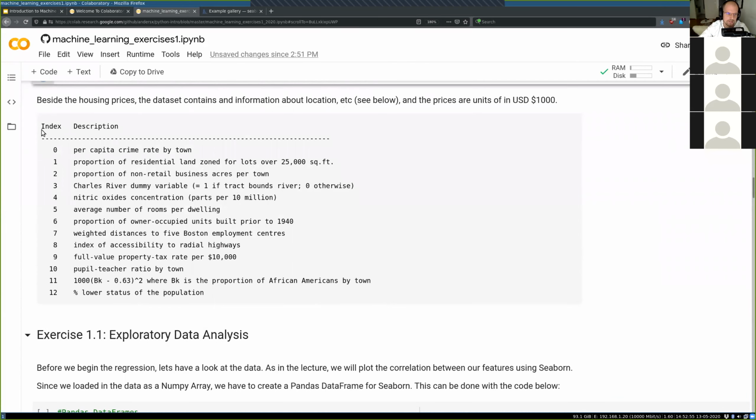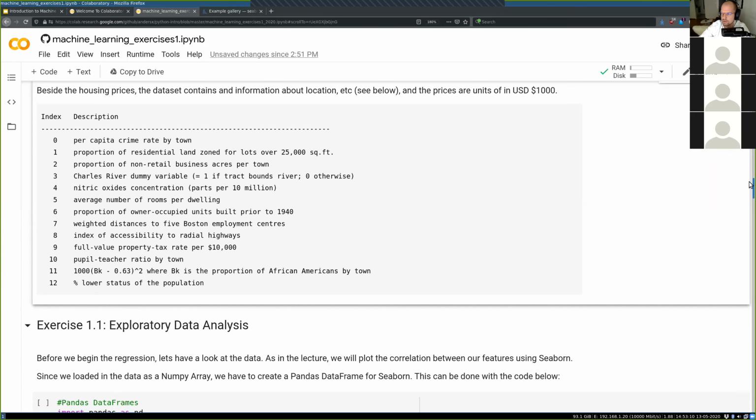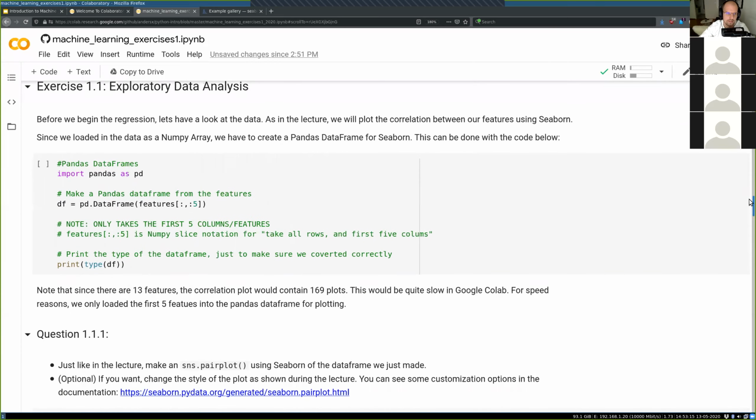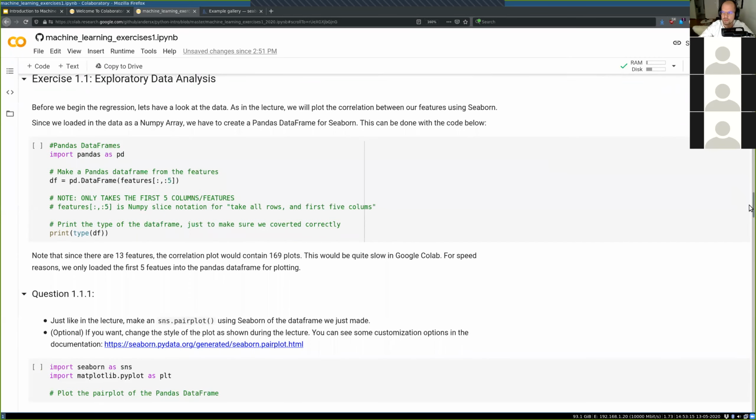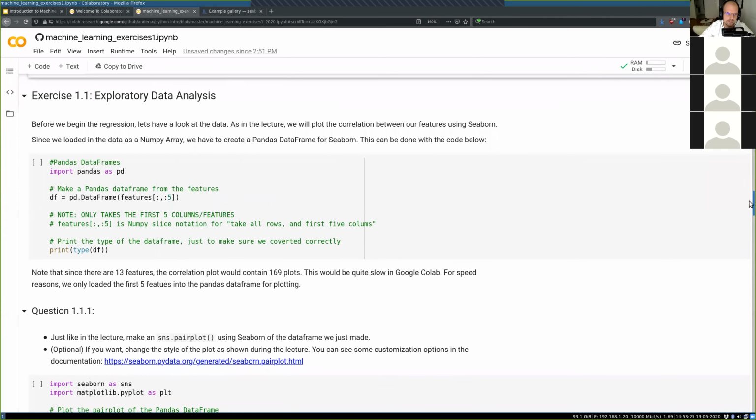Here is a legend of what the various columns in the feature matrix are, and then the description of what each is. Your task for this set of exercises is to go through all the steps that we looked at today. Let me zoom out a little bit so we can see more. The first exercise is to do some kind of exploratory data analysis, so do something where you plot the data.